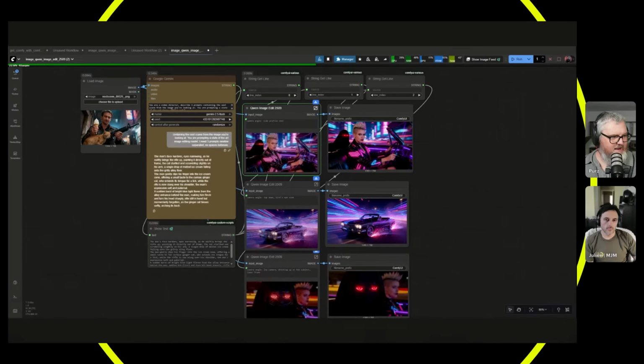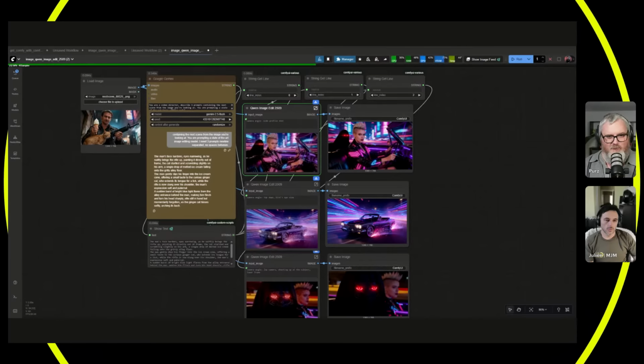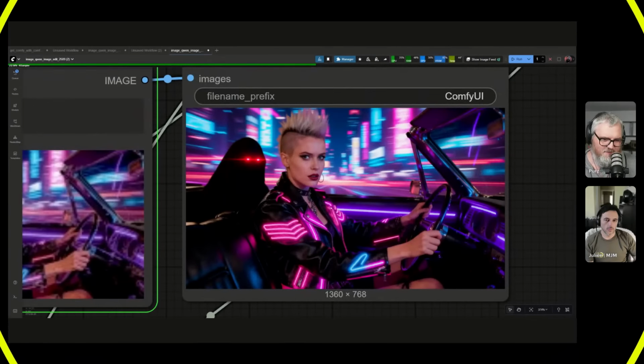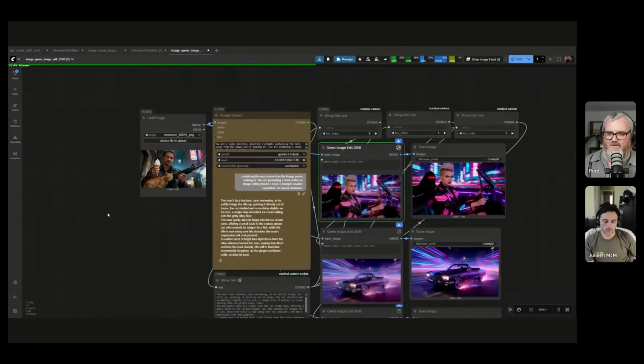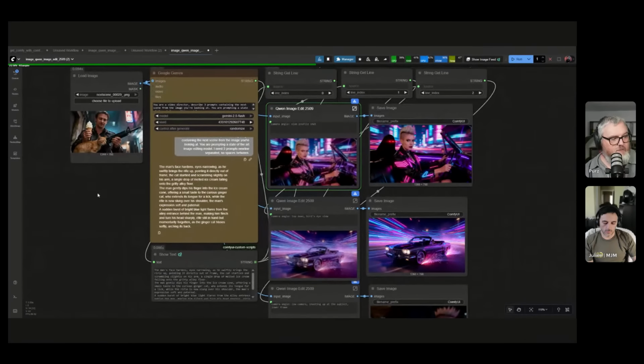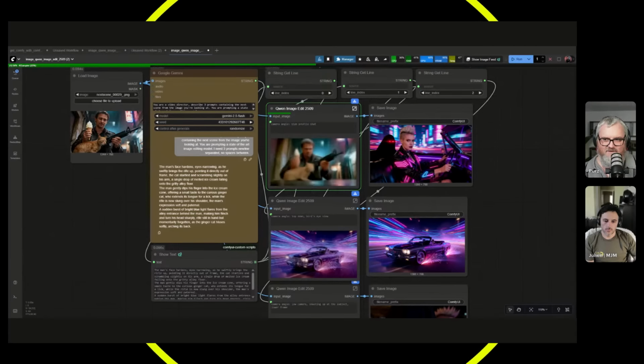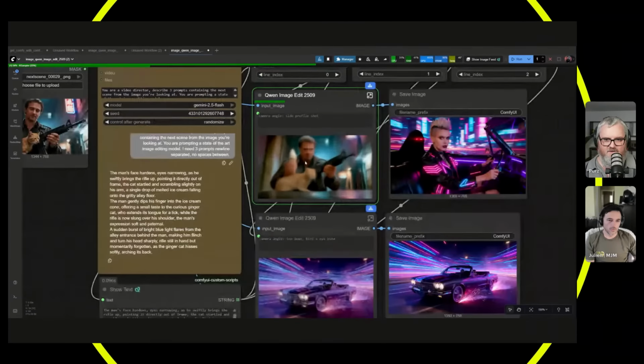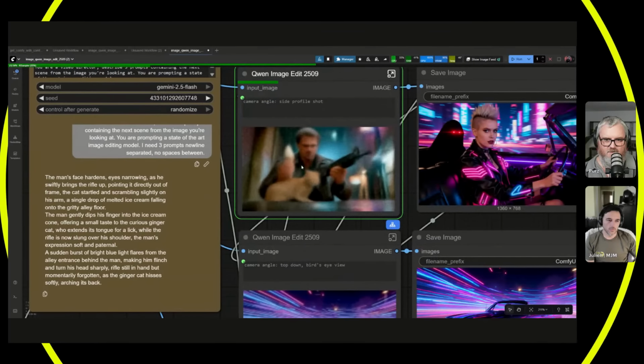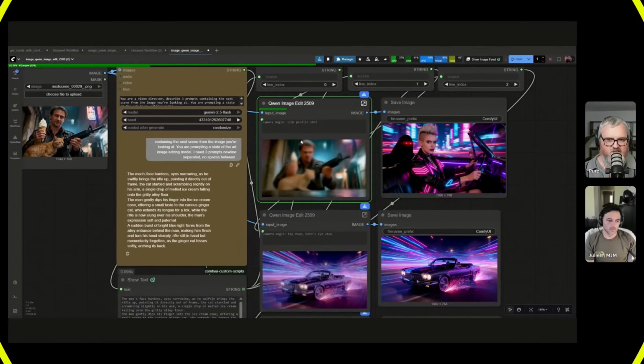Can you add 1988 look in the negative prompt? No, we want the 1988 look. What are you talking about? These images started that way. Okay, the cat is on a ledge now. We're on a rooftop.